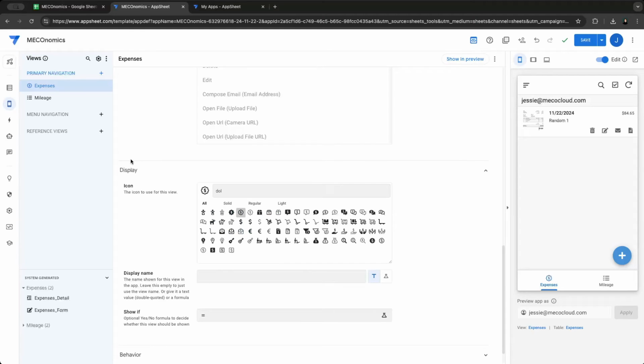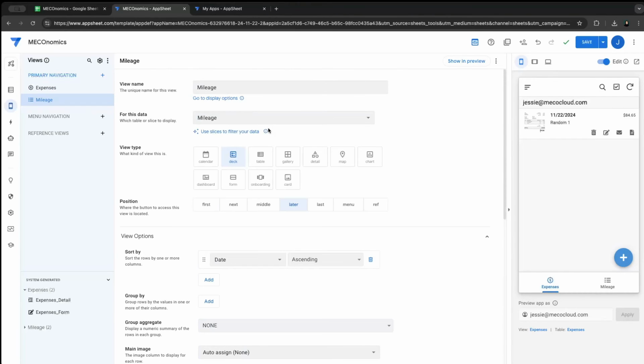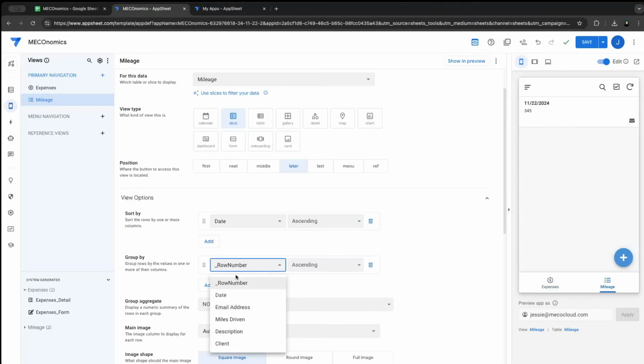Now we'll go ahead and do the same things with mileage. Scroll back up to the top. I like this to be a deck as well. I'm going to have it on the right side of my expenses. I like things sorted by date in ascending. I prefer they are grouped by users again.